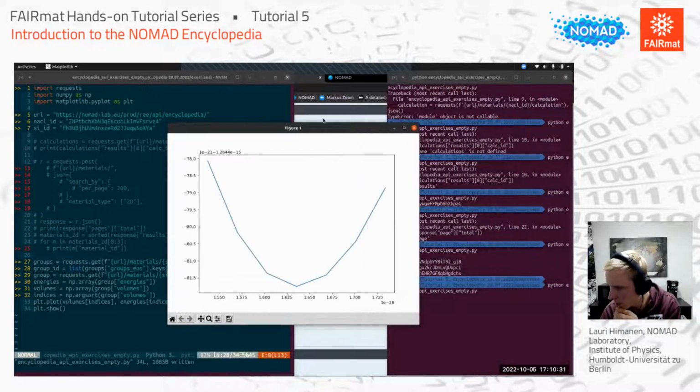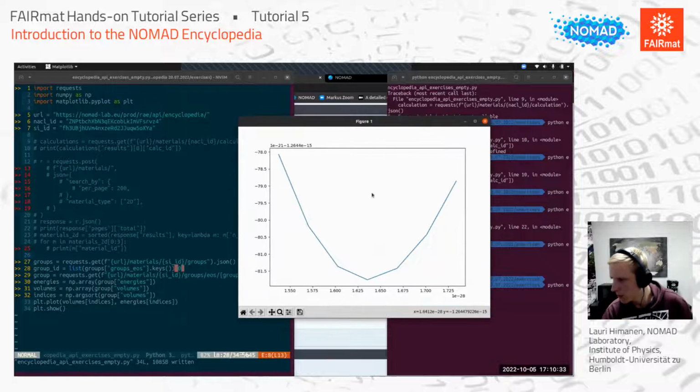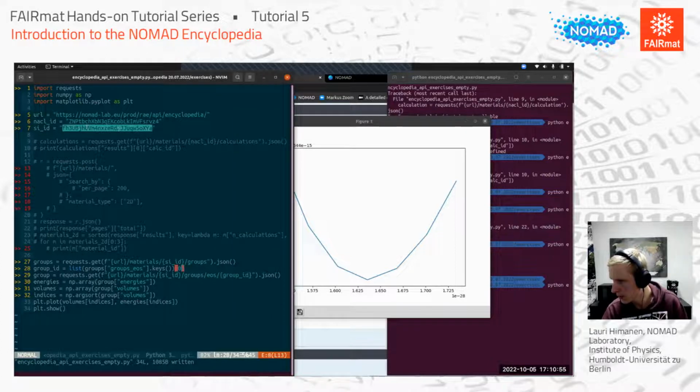So now you can see that we successfully got one of these equations of state out of the encyclopedia. So we got the raw data, and we were able to do whatever we wanted with it. In this case, we just plotted it out. And this was for silicon in a diamond structure, which is this material ID.